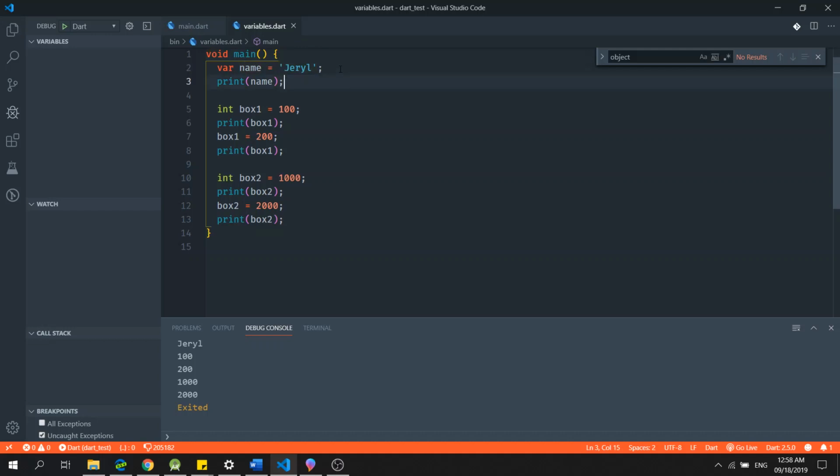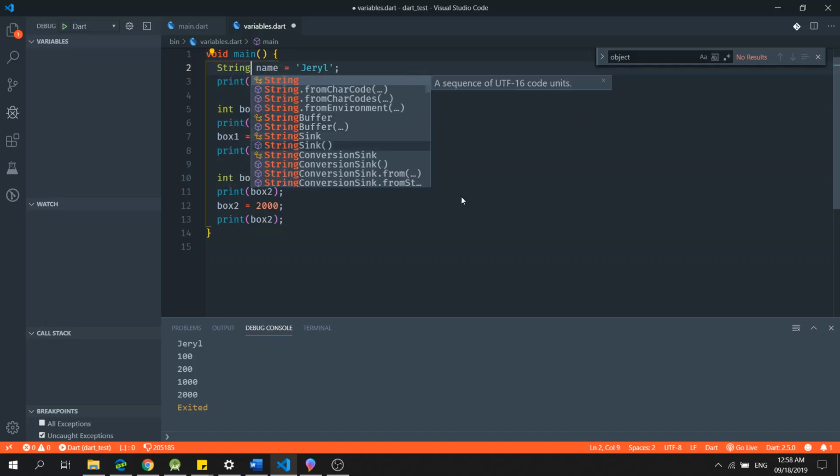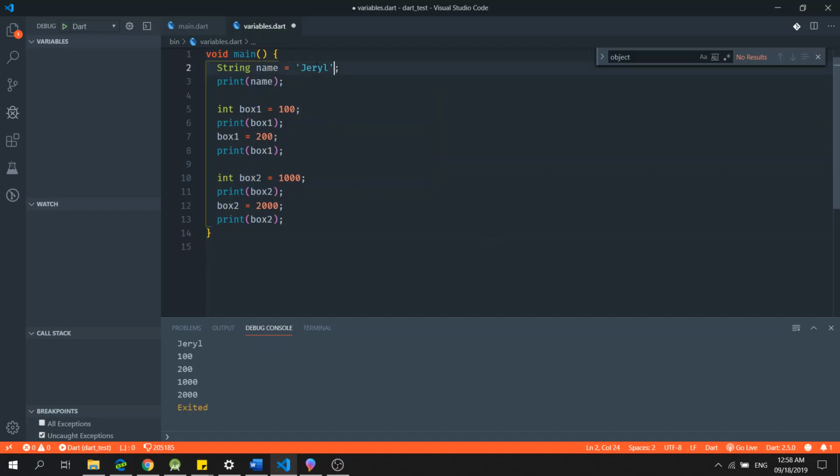Now, since Dart programming language is a strongly type-safe language, we encourage everyone to use explicit types. Meaning to say, instead of using var, we could use string instead, since we are passing a string, like so.